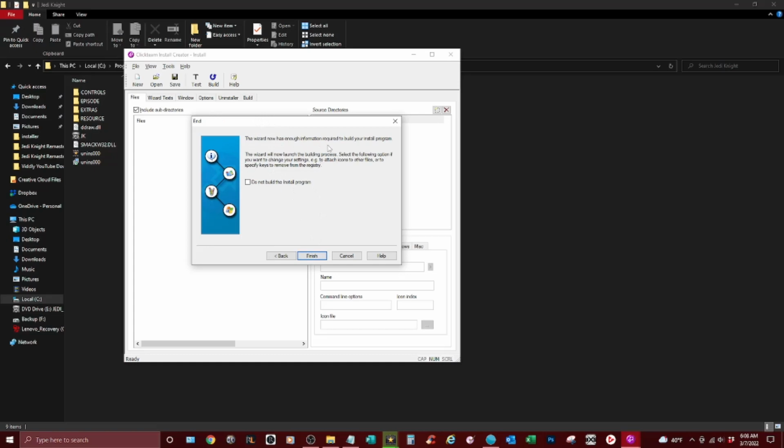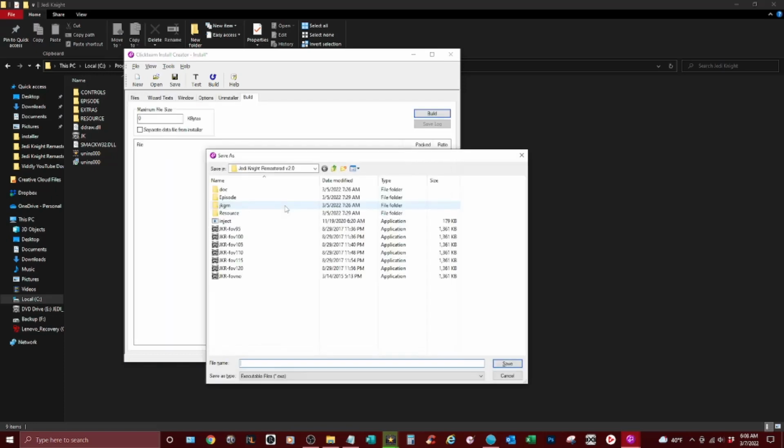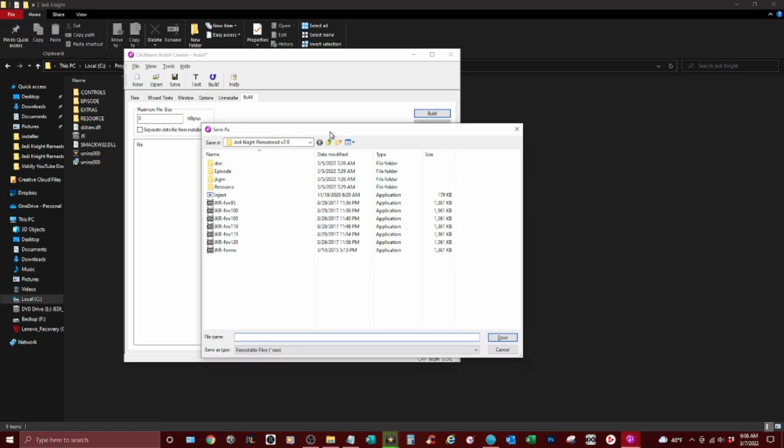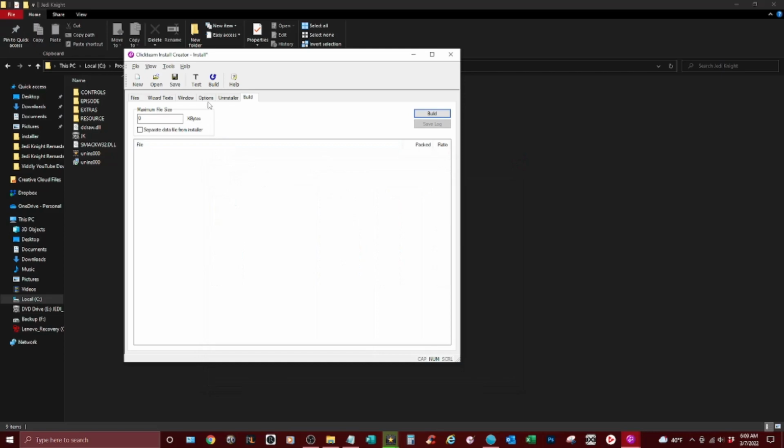The wizard now has enough information required to build this software. I'm not going to build it right now because there are a few extra things that I want to add. So let's go ahead and click Finish, and it will create our installer here, or at least the first part of it. Then it wants me to save as. Is it trying to build? Yeah, it looks like it's trying to build, so I'm going to click out of that because I don't want to build yet. So here we are.